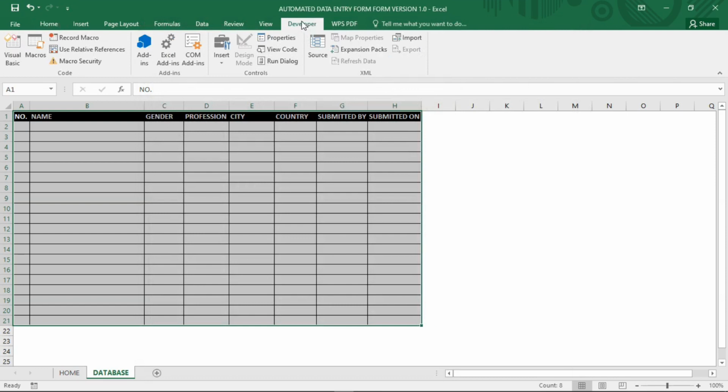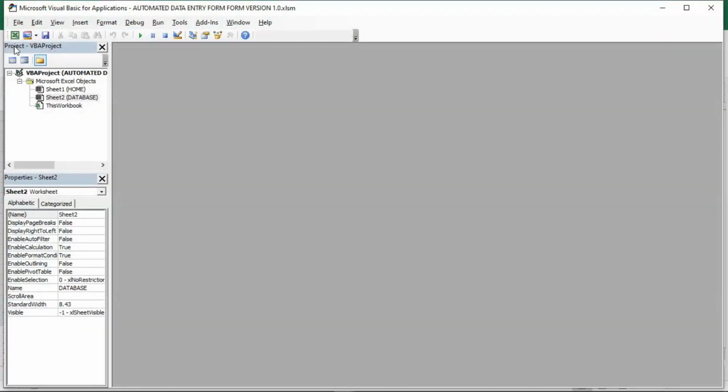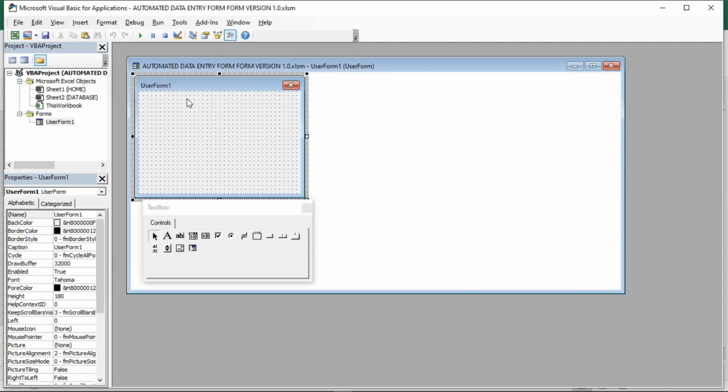Now guys, once you click on this developer tab, then now guys, I go to this Visual Basic here. Just I click on the Visual Basic. Now to this Visual Basic, go to the insert, click on this insert tab. Now to this insert tab, click on the user form. And guys, I want us to create the height and everything.